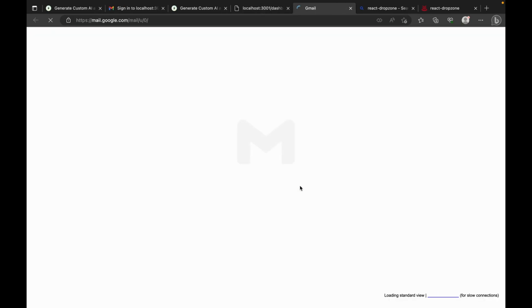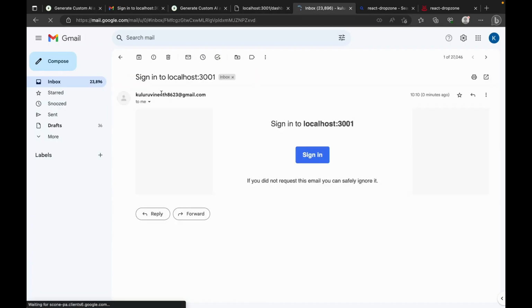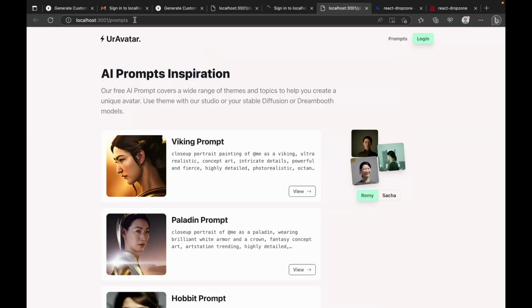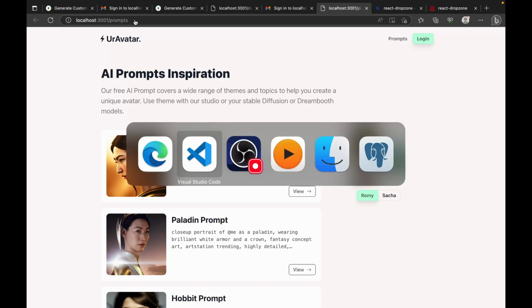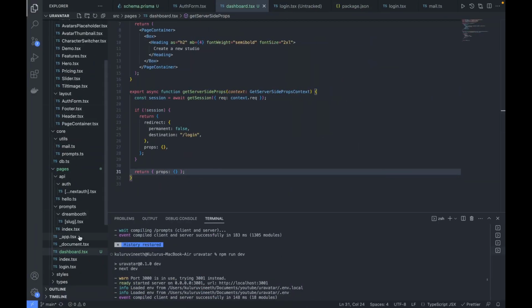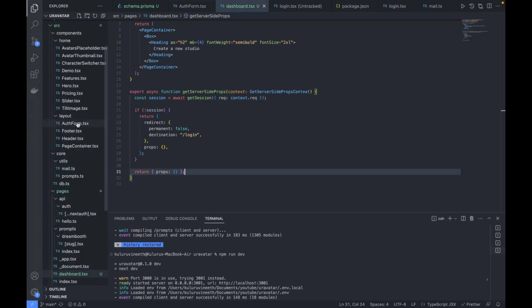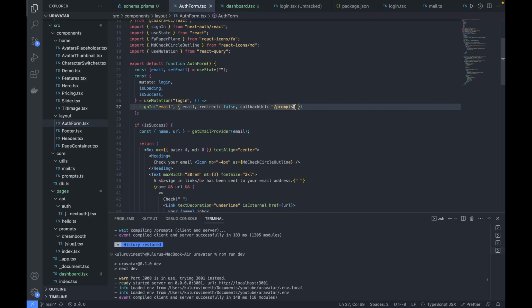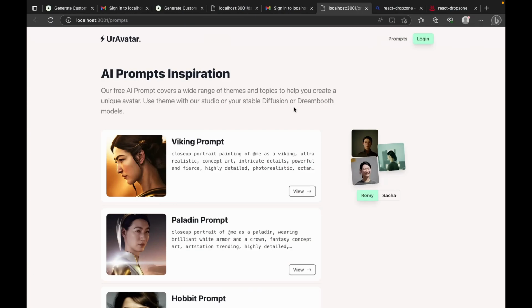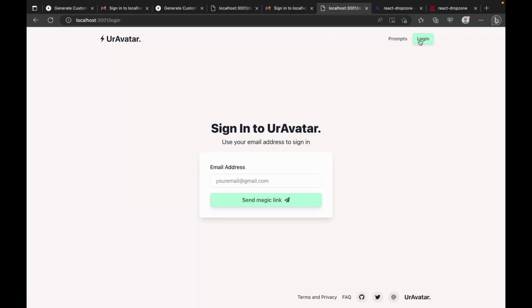So go back to mail, and okay, since the redirected link we provided was prompts, we'll go ahead and change that to the dashboard page which we have just created. So here I will give the dashboard instead of prompts. Yeah, so now let's go back once again. Let's do the login.